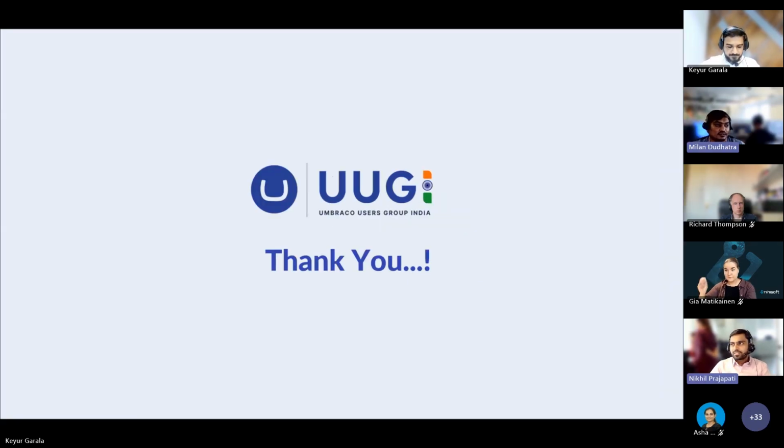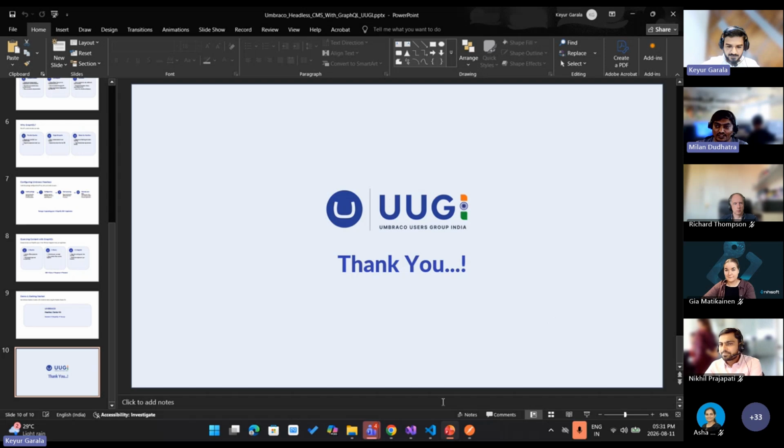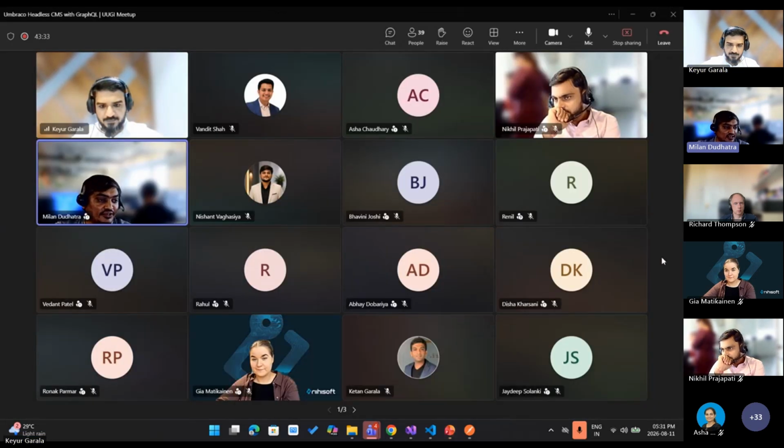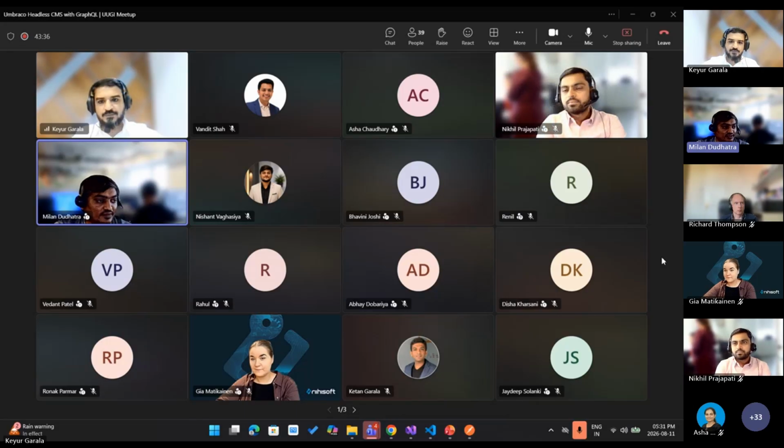Any more questions, guys? Yes, from my side. Maybe I missed it in the demo, but is there any security thing like a token or something that we can pass with the GraphQL API?